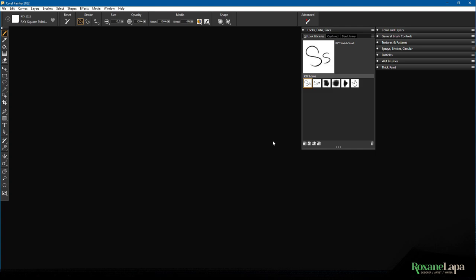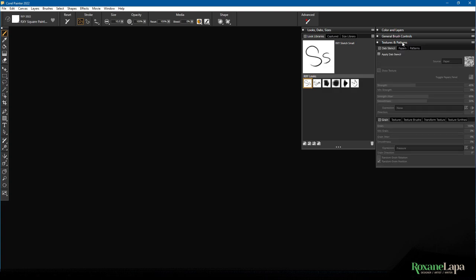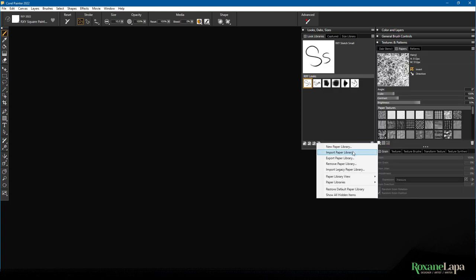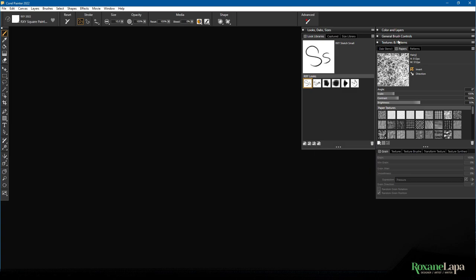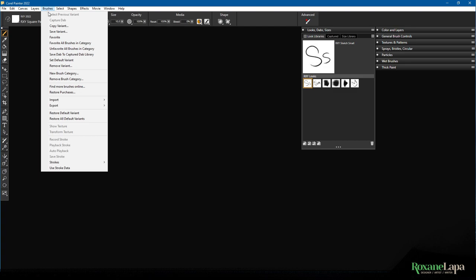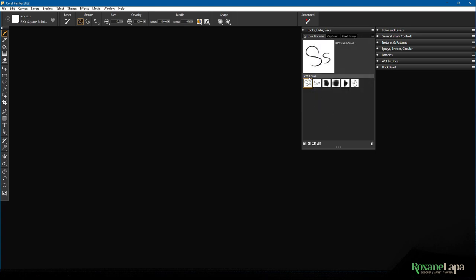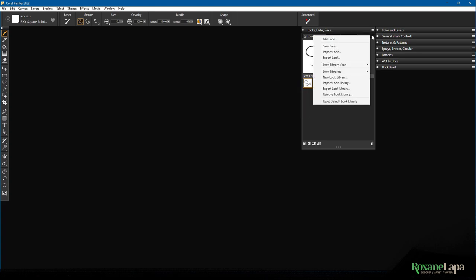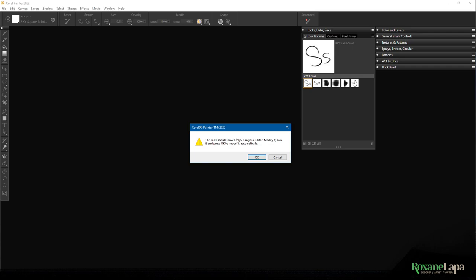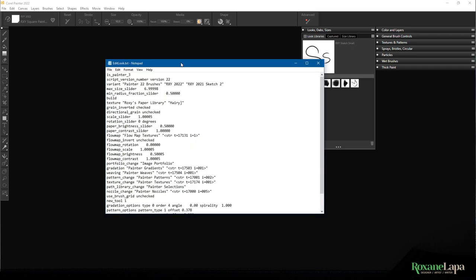So here I am in Painter 2022, and what you'd need to do is head on over to the paper panel, import your paper library that you exported, head on over to brushes, and import the brush categories that you exported, head on over to the look library, and import the look library that you exported. Now, if you click on each one of these and click Edit Look, leave this dialog open because you need it. Just maximize the text file that it opens.